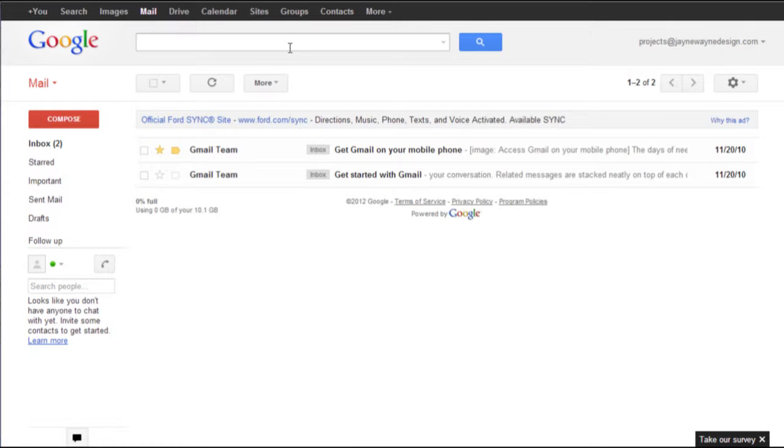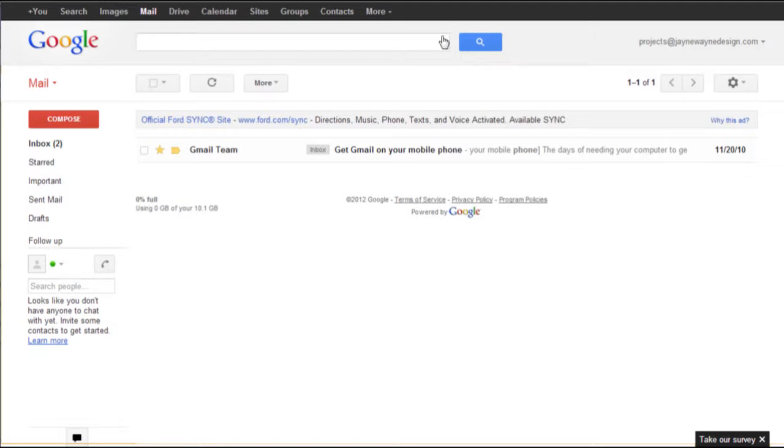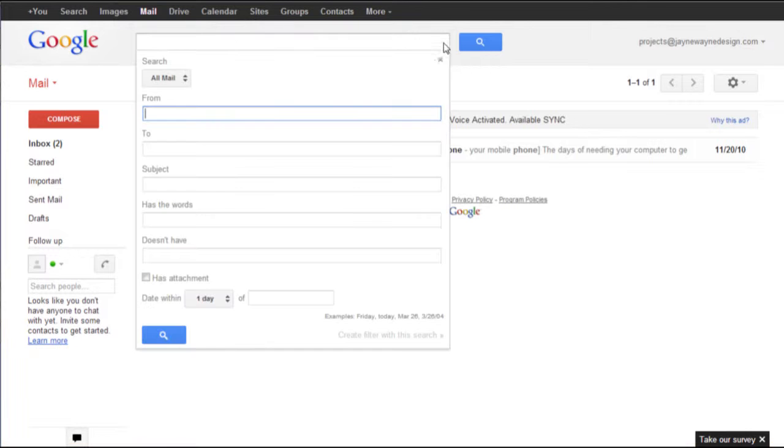Search bar is up at the top. Just type in whatever you want, say Gmail or something, and it will pop that up. But the cool feature about this search is the advanced search. Click on the drop down arrow on the right side here, and here is all your search fields.